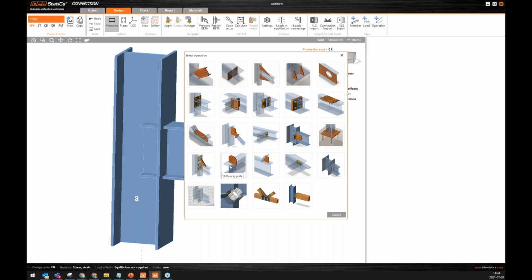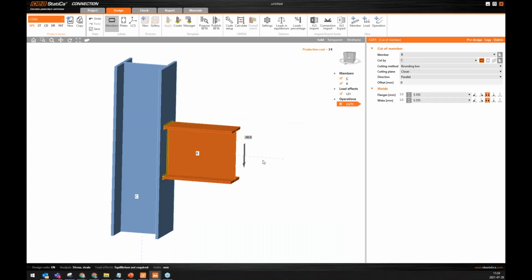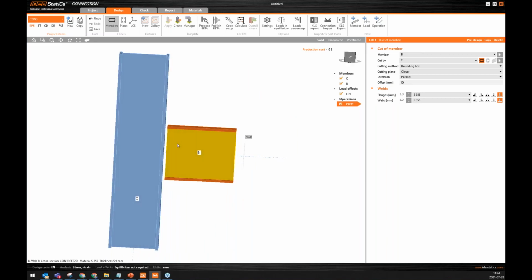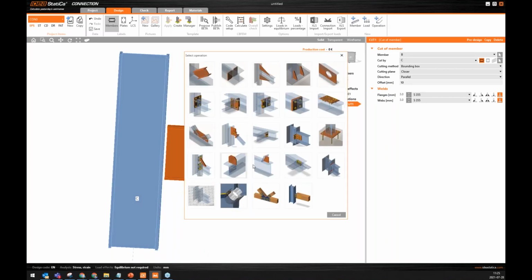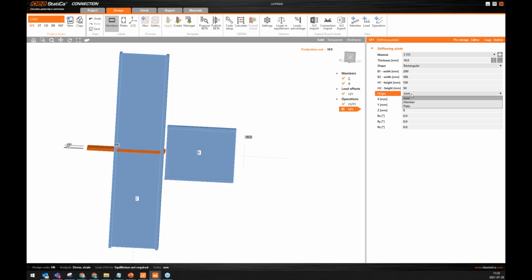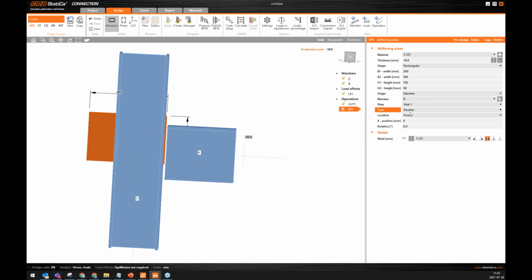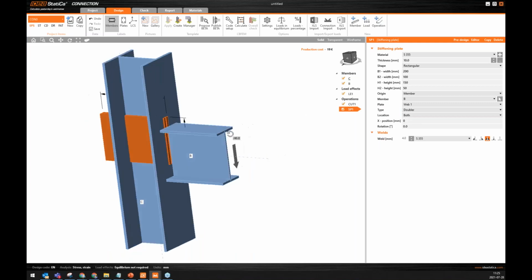So let me just show you that I can make a special variation of the fin plate on my own with the general operations. I will cut the B member by C, but I don't want to weld it. And I will put there a 10 millimeters gap. And now I will add a stiffening plate, which is this operation. I will relate it to member B, to its web, and it will be a doubler of the web. And I want to have both of them.